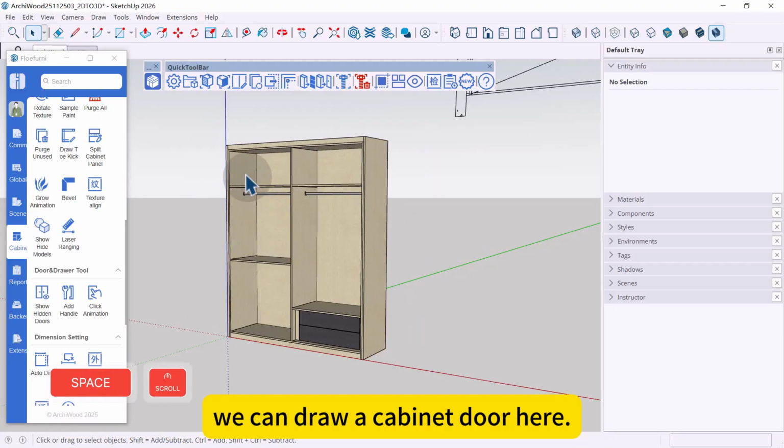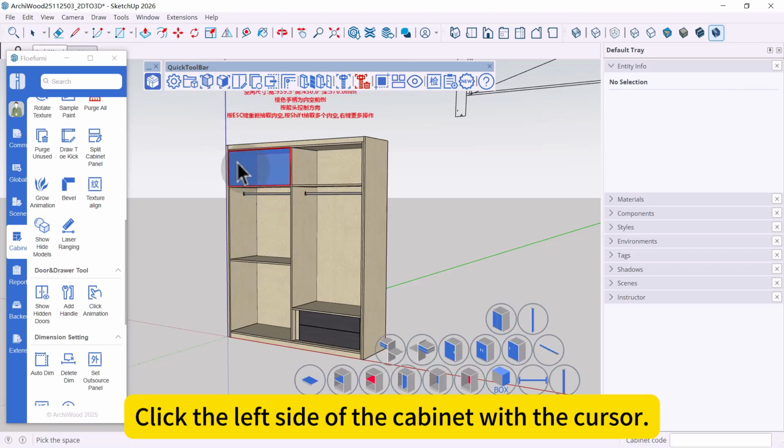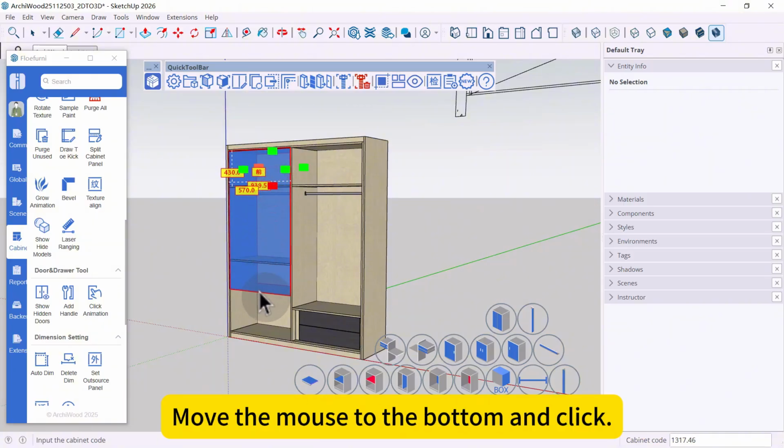Next, we can draw a cabinet door here. We can also click the icon of picking the inner space. Click the left side of the cabinet with the cursor. Then the mouse cursor is at the green grip below. Click to move. Move the mouse to the bottom, and click.